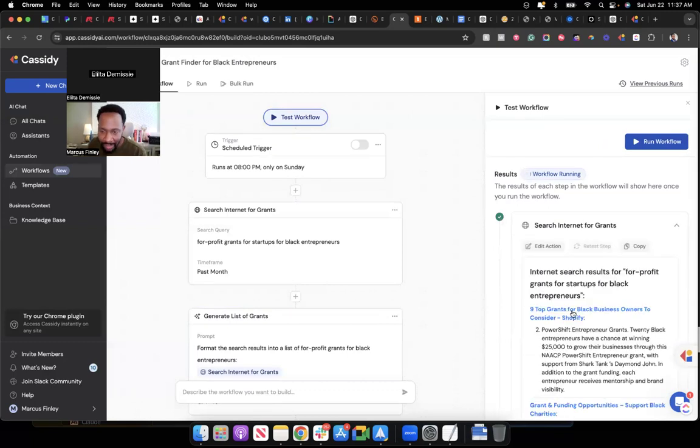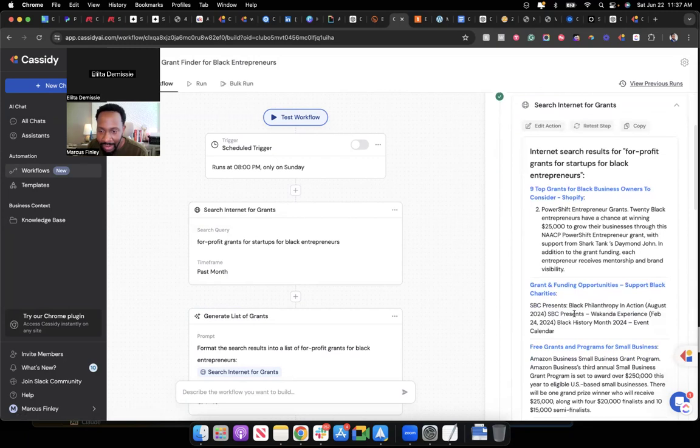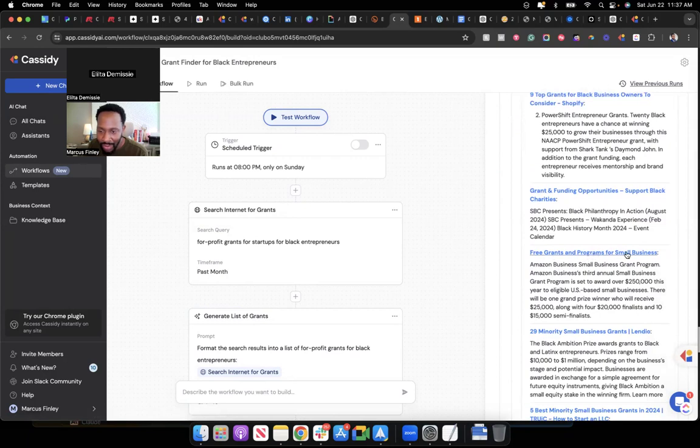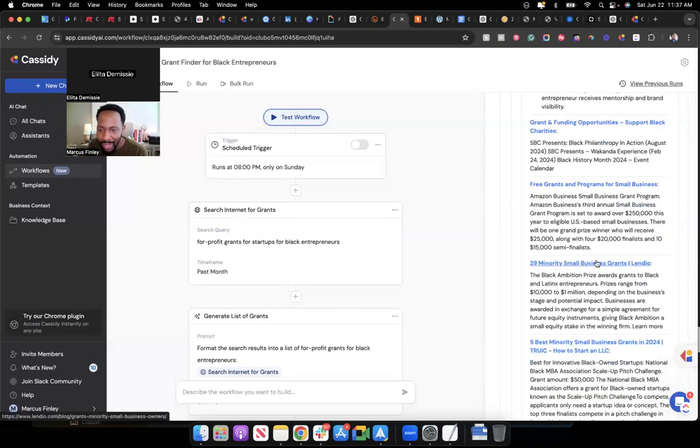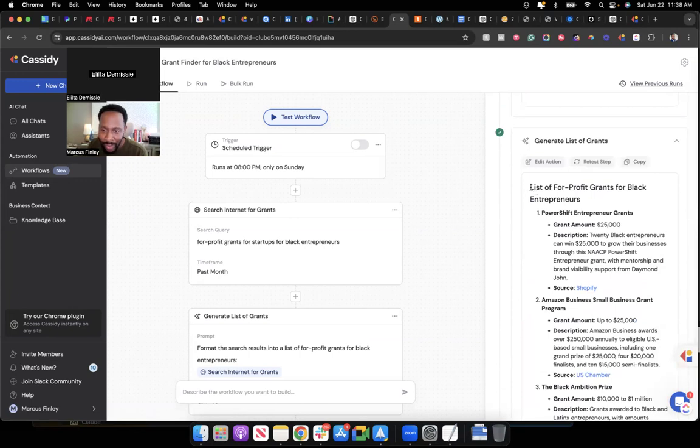So it's going to search the internet. You can see it searched the internet and it found the top 4 grants for Black business owners to consider on Shopify, grant funding opportunities supporting Black charities, free grant programs for small businesses, 29 grant minority small business grants. So it found a pretty solid list of them. Now you'll see this is what it generated. PowerShift Entrepreneur Grants for $25,000. They're awarding 20 grants for $25,000 through the NAACP. And here's a link to it.